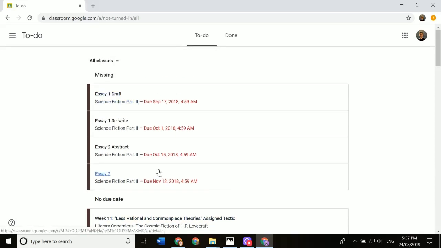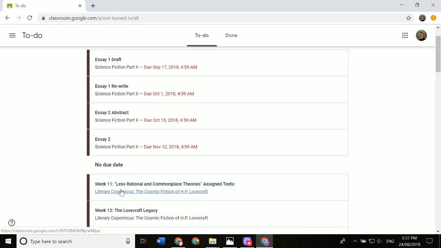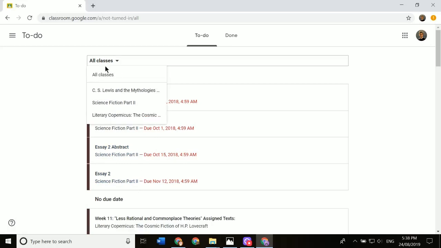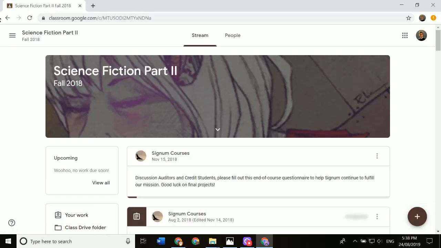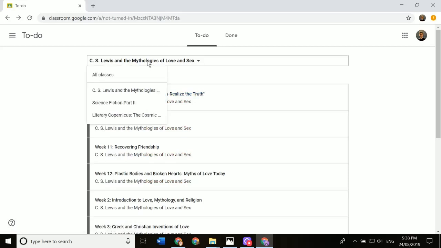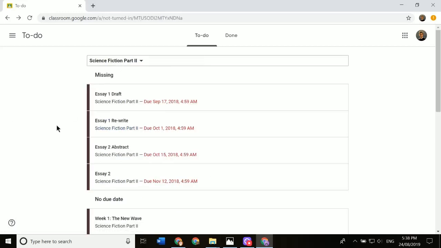The difference between these is that the reading assignment, as in what you need to read week on week, doesn't have a due date, but a writing assignment, for example submitting paper 1 or redraft of paper 1 or paper 2, will have a deadline, and that will come up in this to-do list, and you can filter it through different classes. For example, just science fiction part 2. Oh, it was already filtered there, but I could filter it through C.S. Lewis or whatever I want.